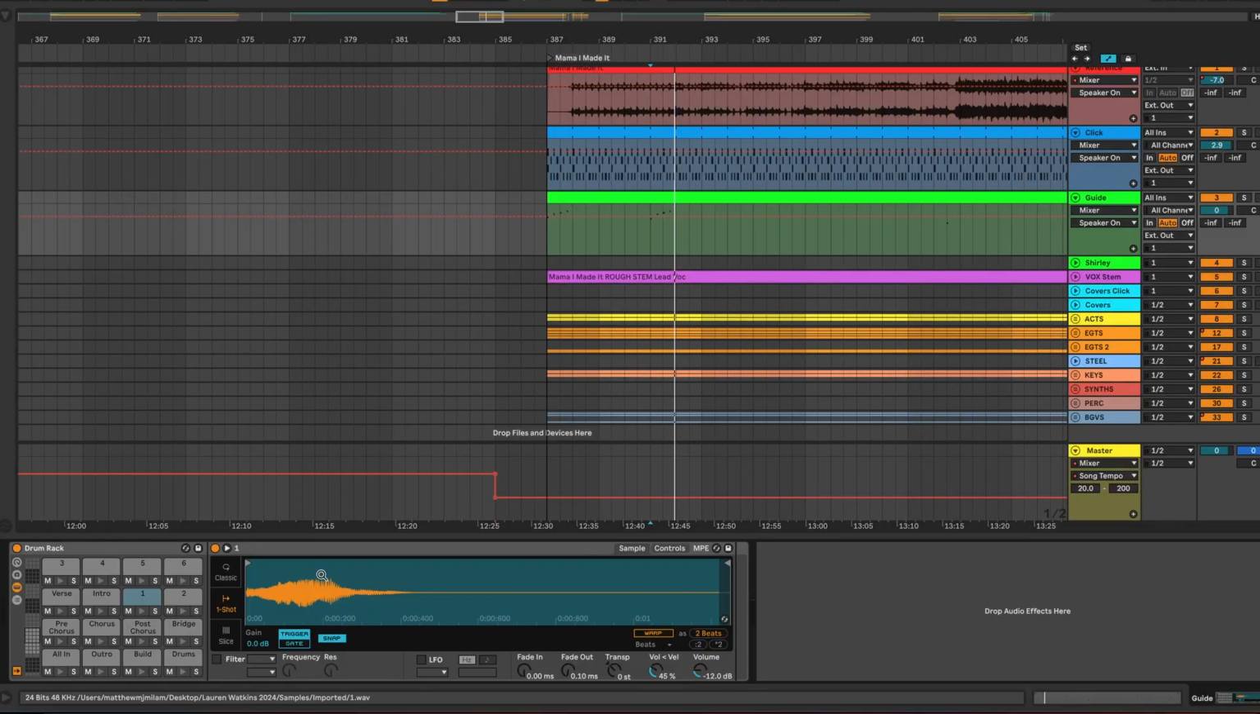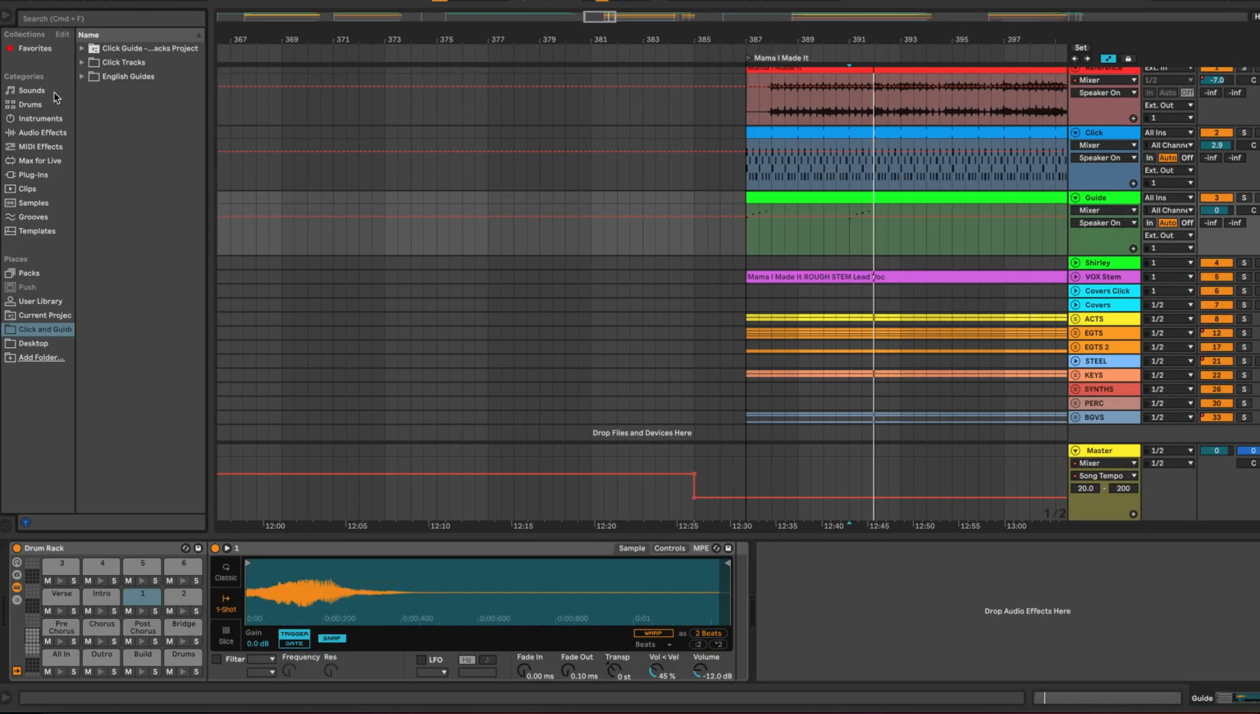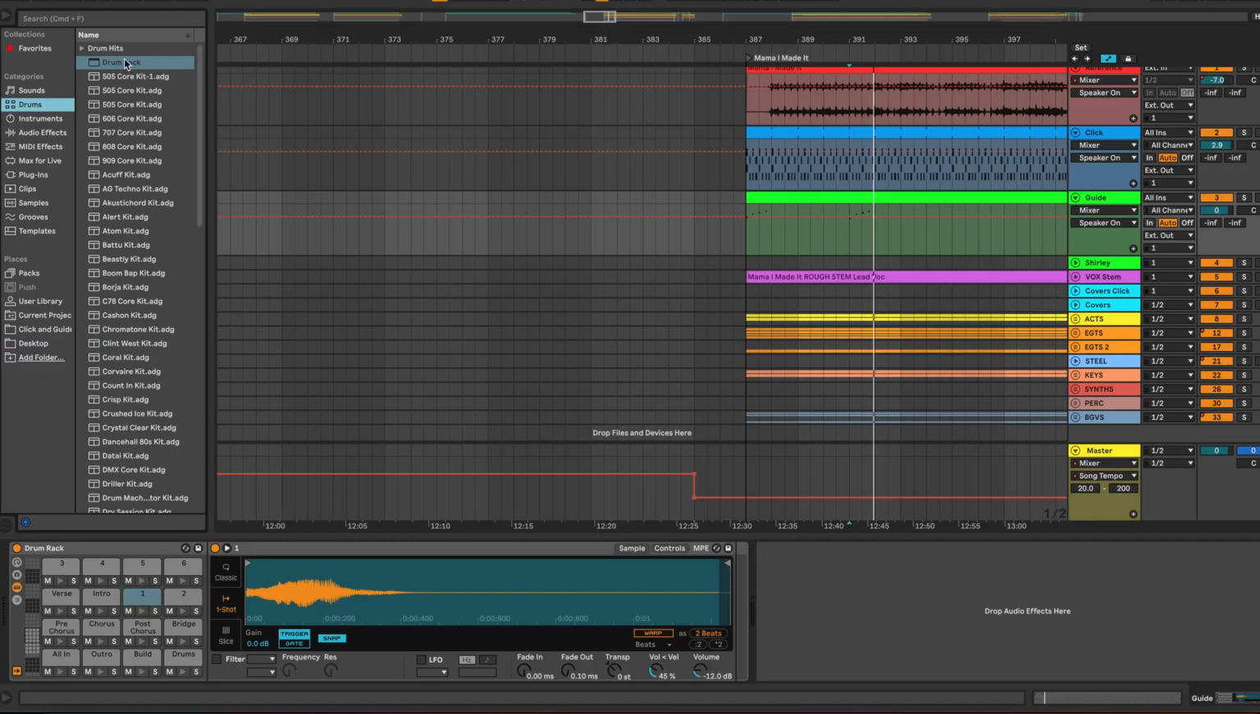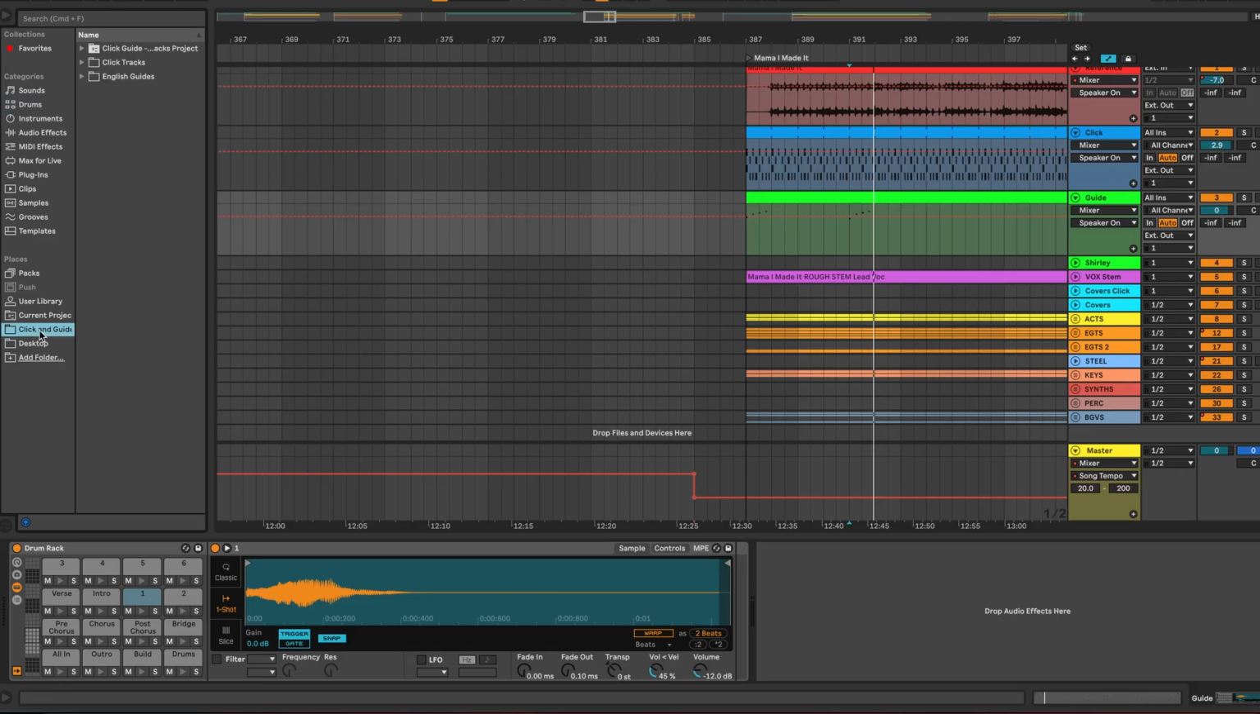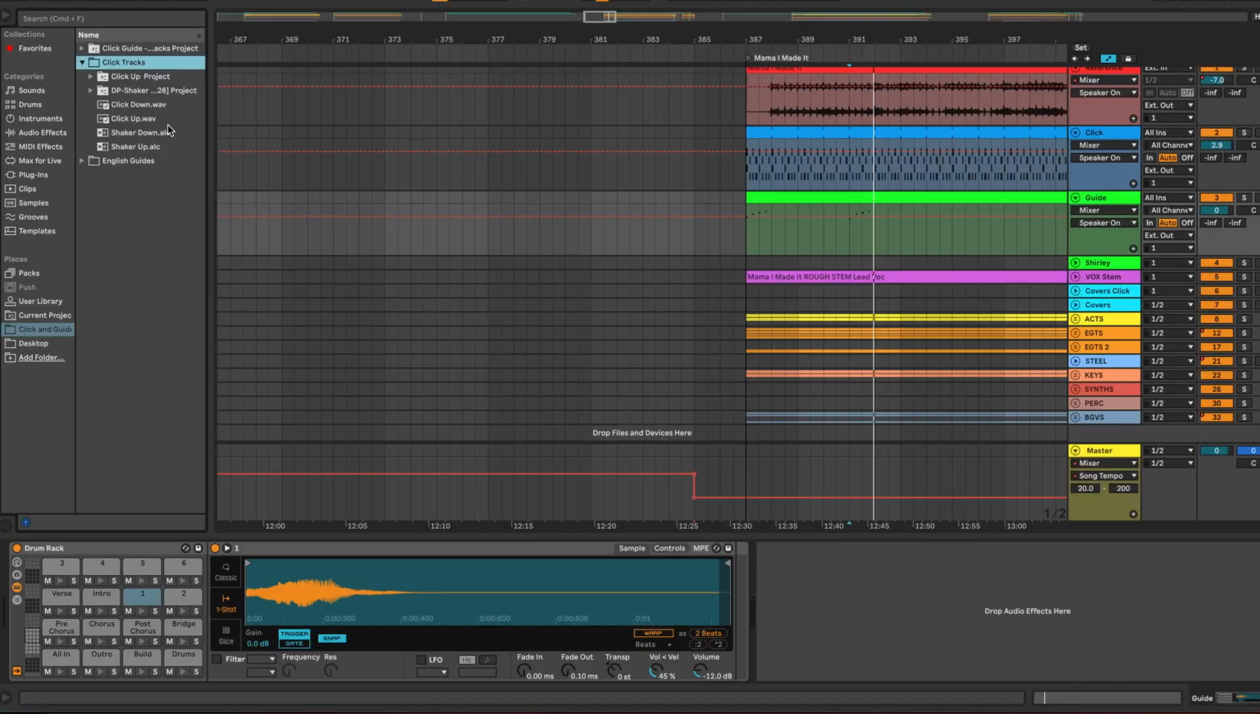All you have is a drum rack over here from the drums that you would add to your MIDI track. And then if you'll notice right here, I have click and guide. And I keep those together in a pack just because they're kind of two halves of the same thing. So if I know I'm going to have click, I know I'm always going to have a guide. So you'll notice right here on my click tracks, I have my click up and my click down, and then my shaker up and my shaker down.